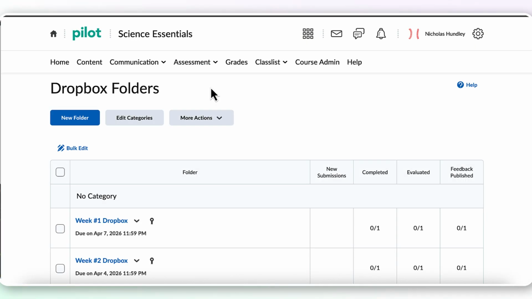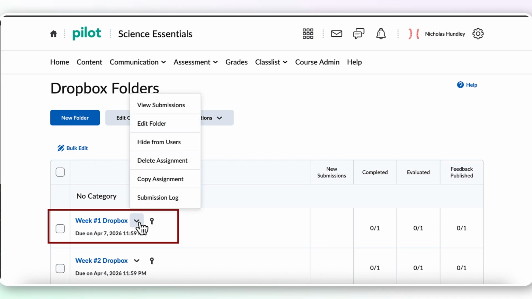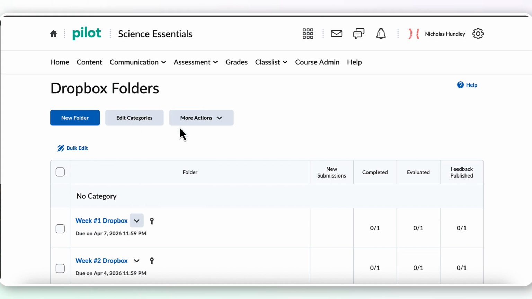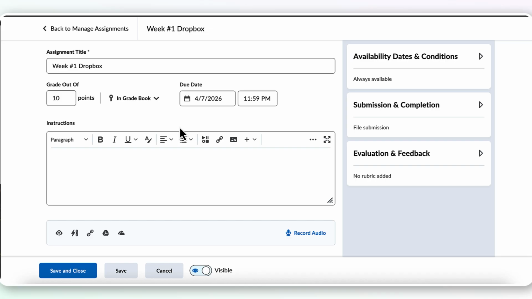So what I'm going to do is edit this week number 1 Dropbox. I'm going to click this little arrow, and I'm going to click Edit Folder. Now what that does is it takes me to this page. What I'm concerned with is this availability dates and conditions section.